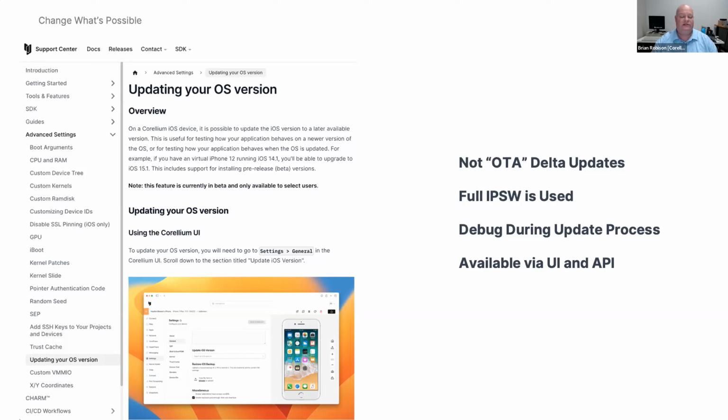So this could also be very useful when you are testing pre-releases, things like that. You can update the version of iOS. So that is something that is coming out as well. Just very quickly, we're going to step over and take a peek.